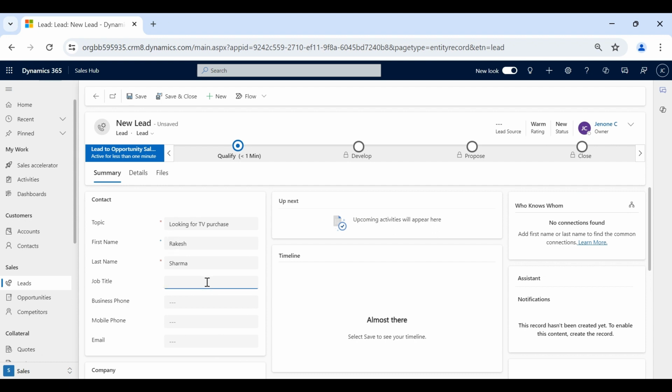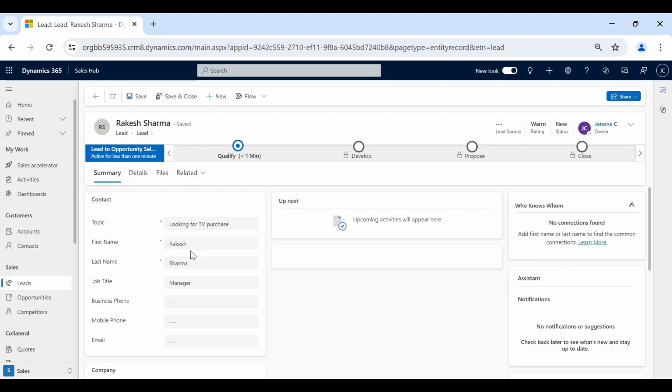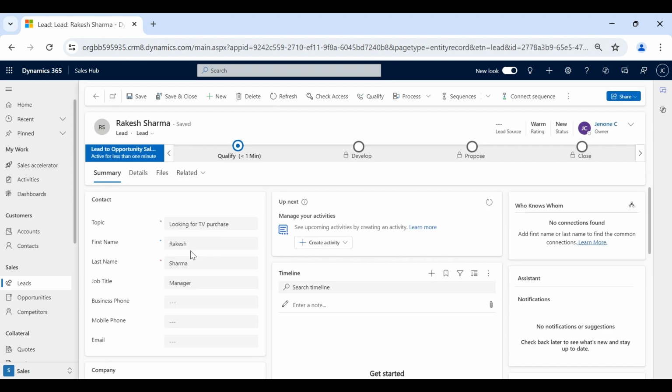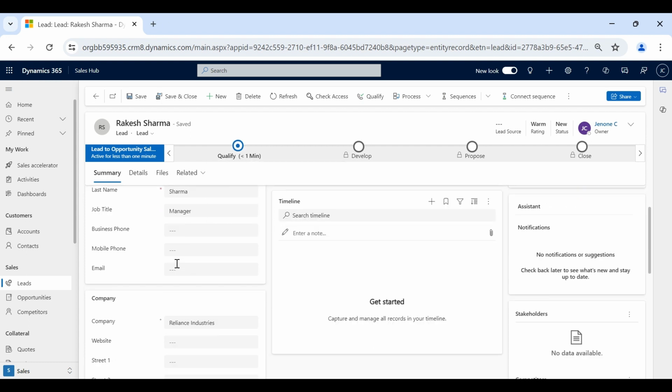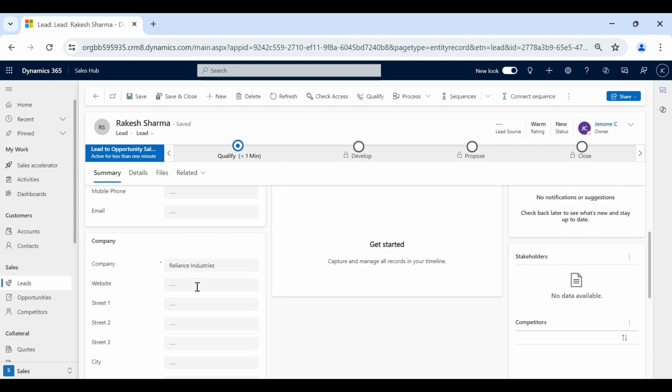Okay. The role of Rakesh Sharma is manager. Okay. Now I will save this lead record. And here, if you notice, I didn't select any existing contact or existing account here. Instead, I have manually entered the contact information and the company information.